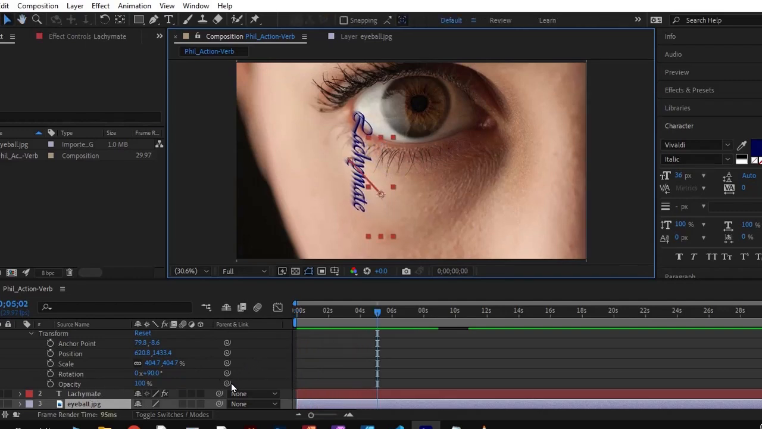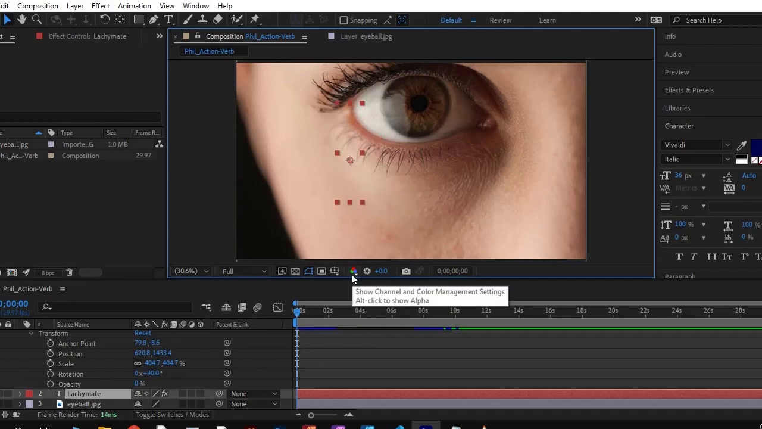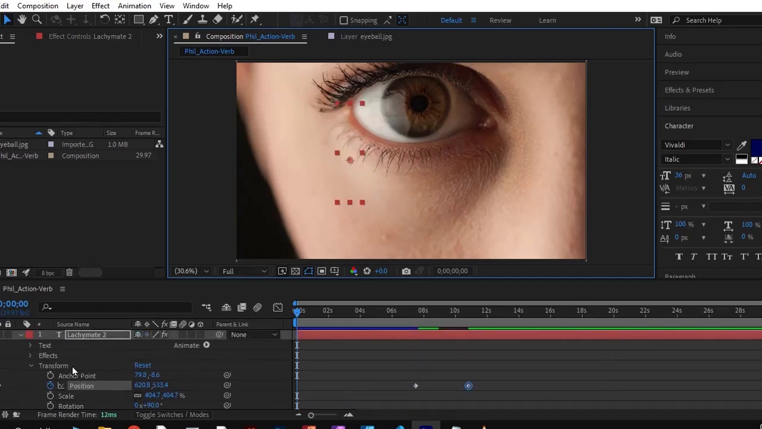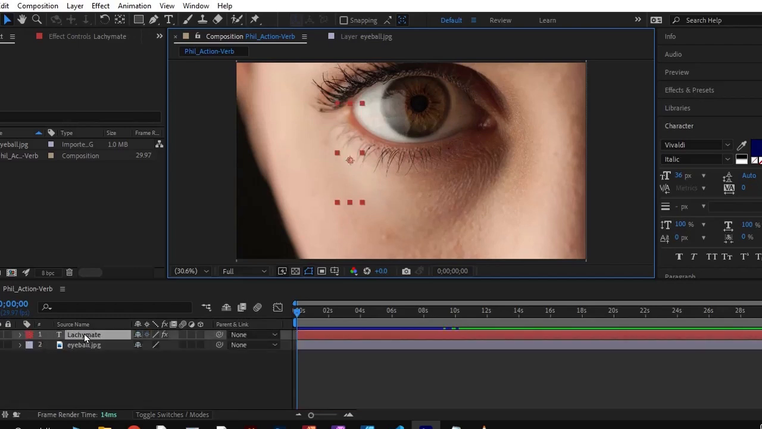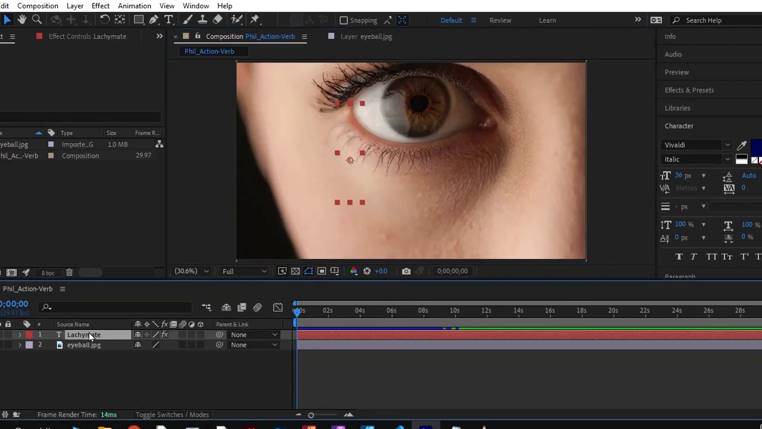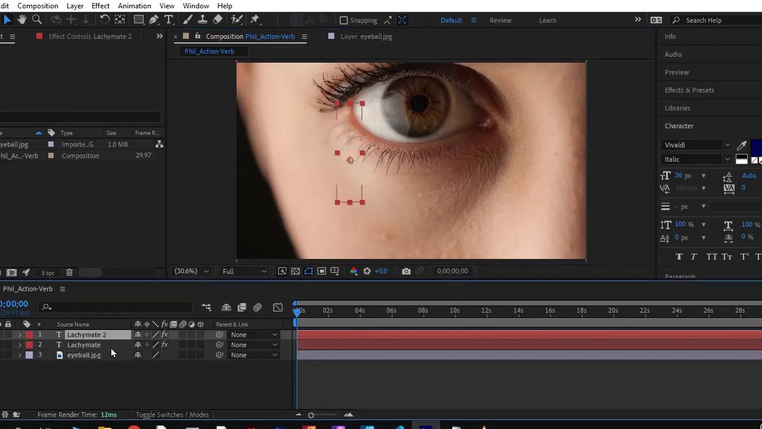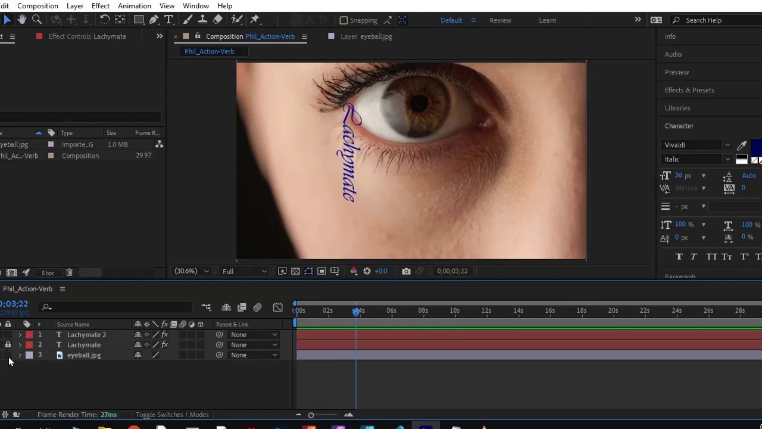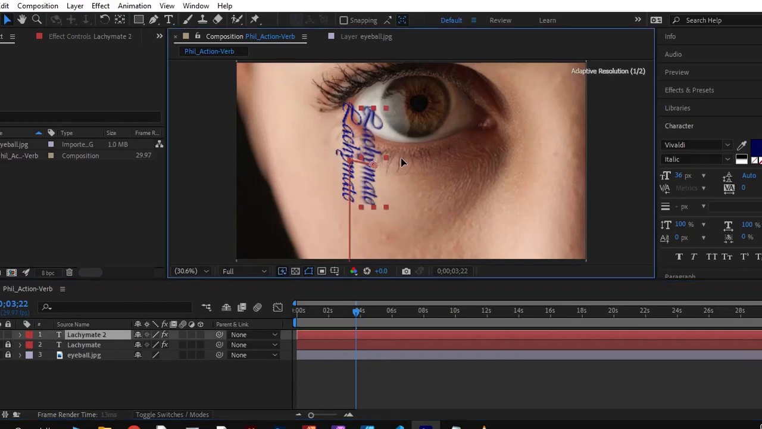Whoops. So it looks like Command Z, a couple times here. Looks like what I did was I accidentally moved both of them. So I'm going to copy this again, Command C, Command V to create the Lacrimate 2. I'm going to lock the first one so that it can stay there. And I'm going to go ahead and also click the little lock on the eyeball here. And now I'm only going to be messing with this one.